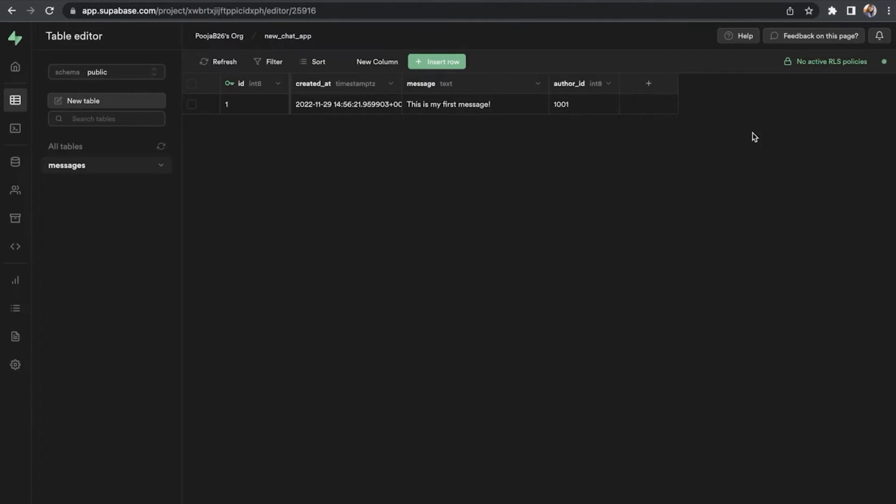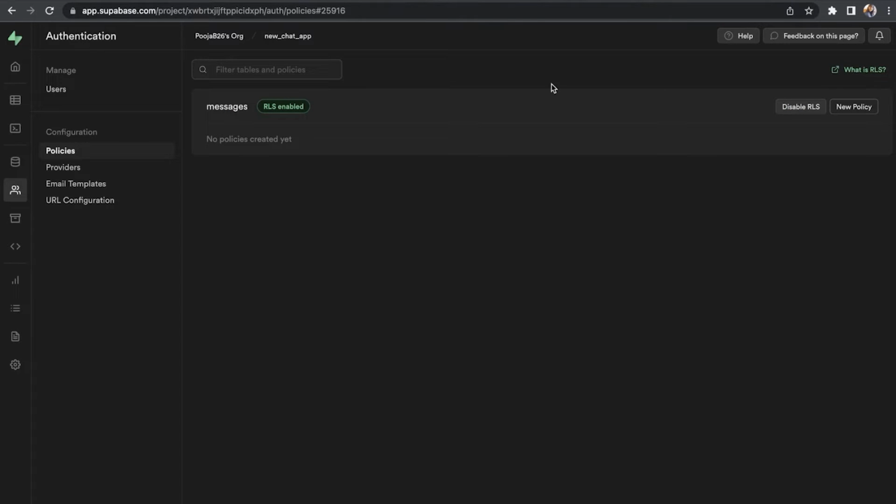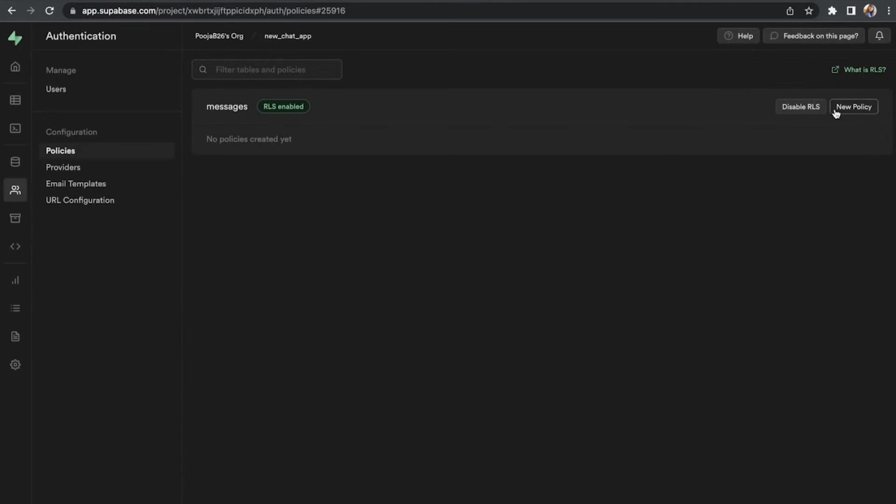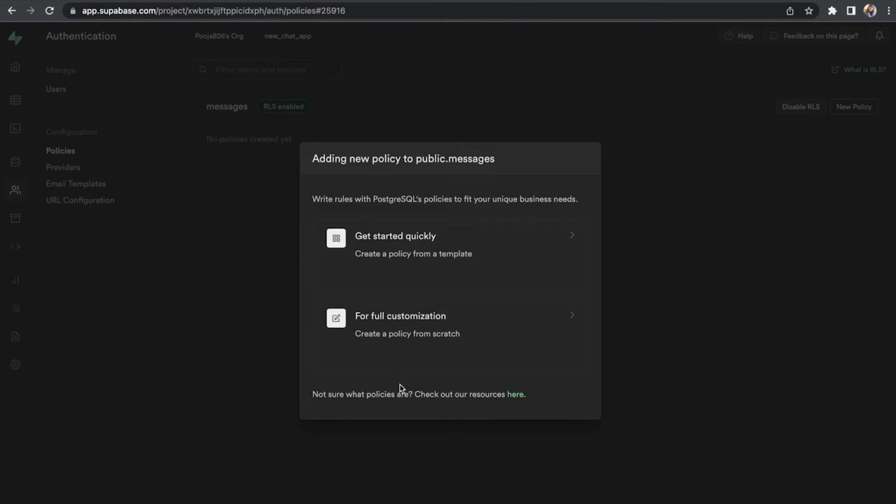So let's get to the dashboard again and define some policy for how or what kind of data can be fetched from this table. Here at the table editor in the dashboard, you see in the top right, no active RLS policies. Now here you can choose to disable RLS completely for this table, and that means that anybody can fetch any rows from this table, or you can choose to create a new policy which will decide how and who can access data from this table.